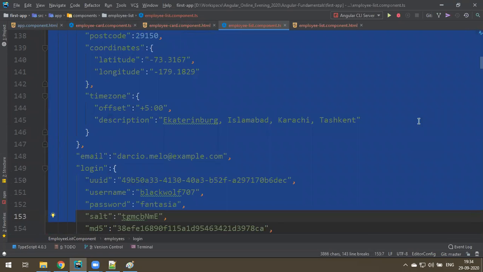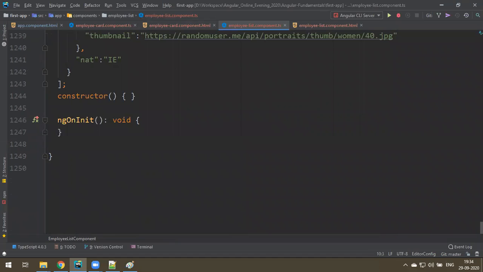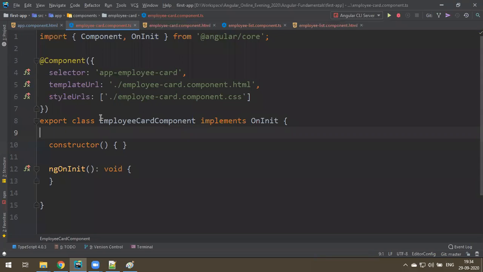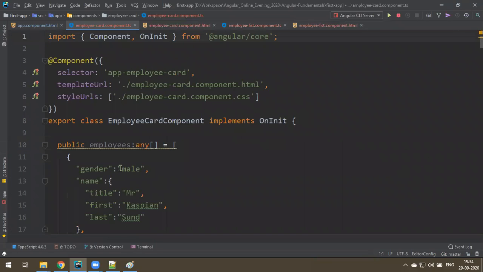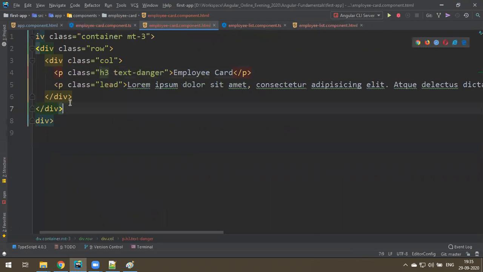Too much time. I'll do one thing. Keep a cursor up to here. Copy. So go to the card TS file. I will paste it. You have the data. Okay, employees. You know, my WebStorm is very intelligent. Not only mine, everyone's WebStorm is very intelligent. It says something called duplicate. Once you start using it, it says duplicate number of lines. Okay, very intelligent.